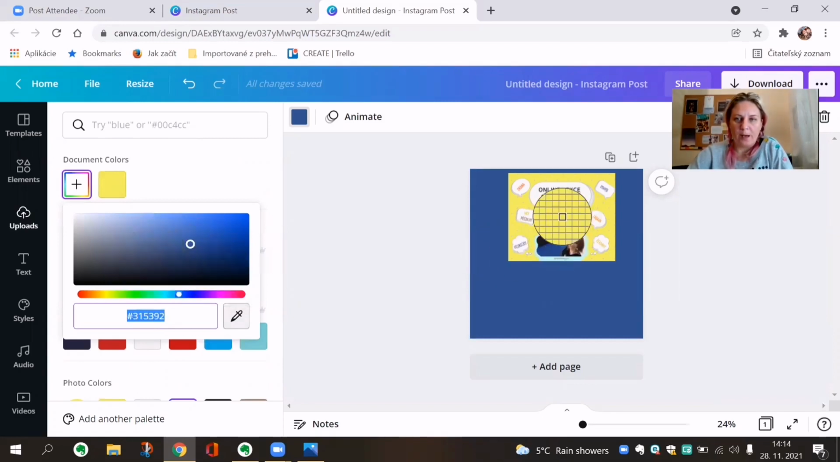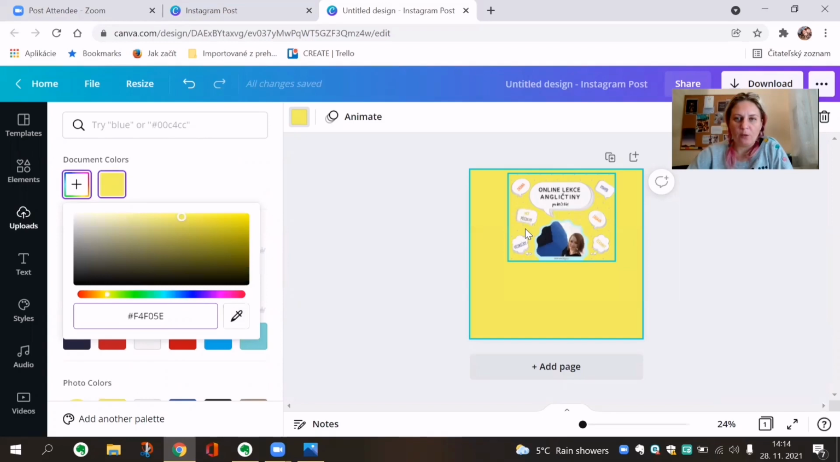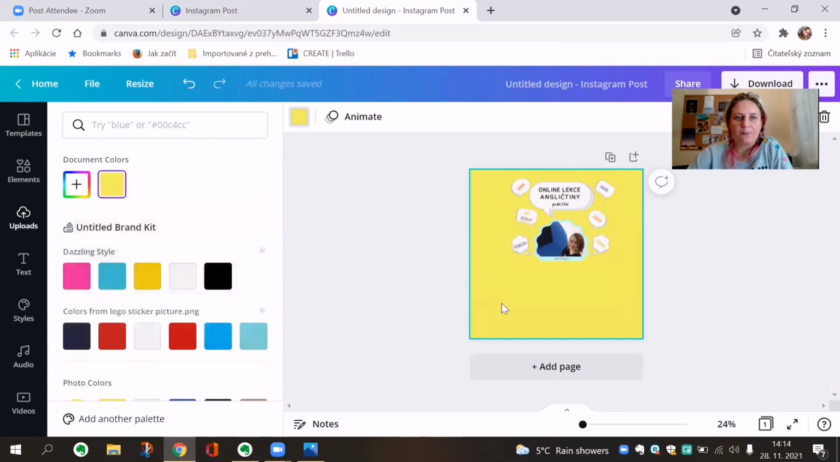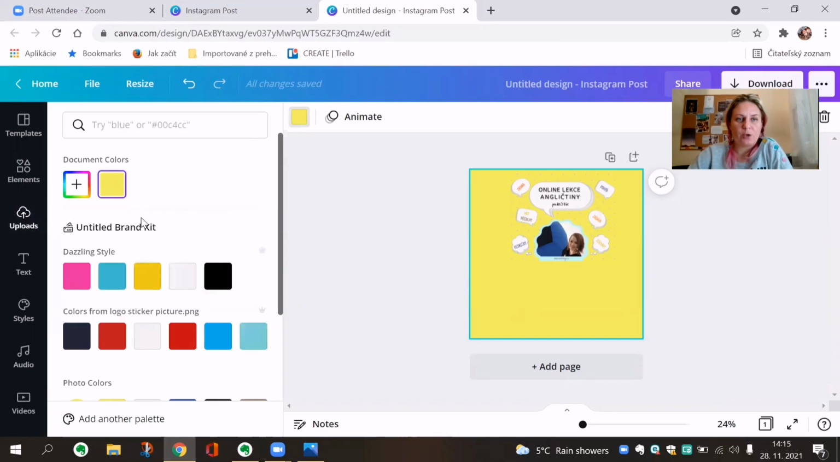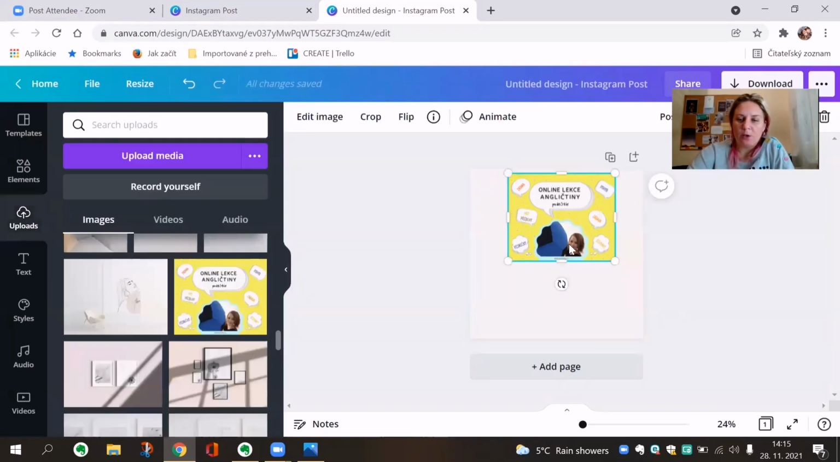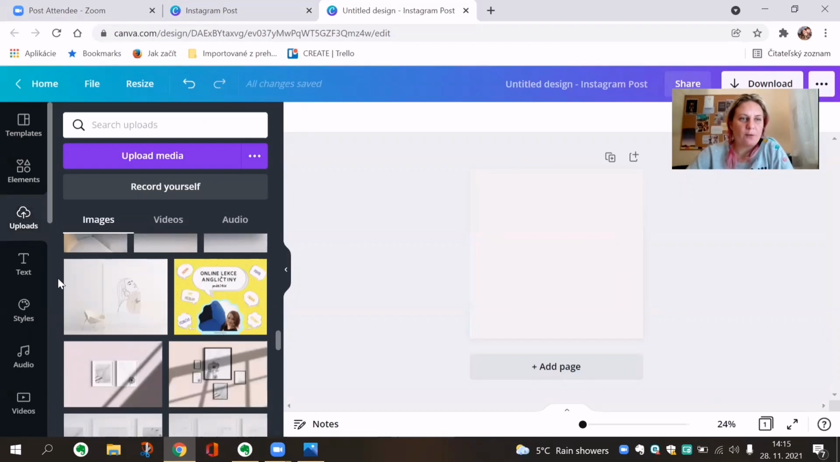So with the eyedropper icon, you can go for any color you need. That's one of the functions. Then there are a few new functions, let's say, when it comes to images. Okay, let's change this to a different color. When you have an image, I will just insert some photo.